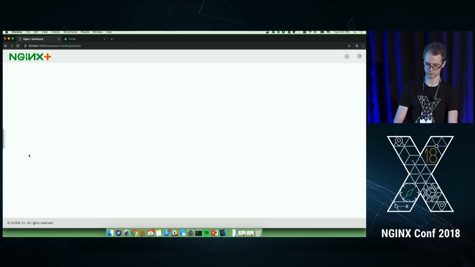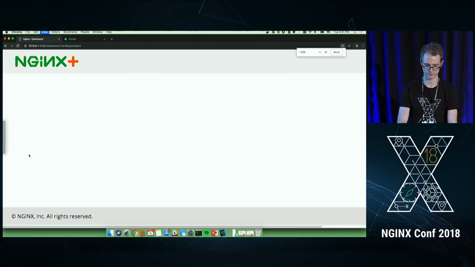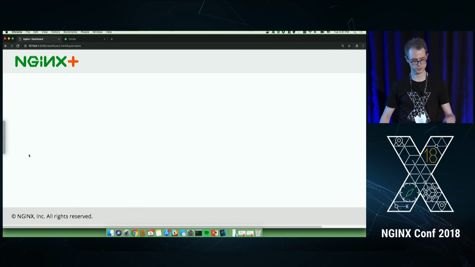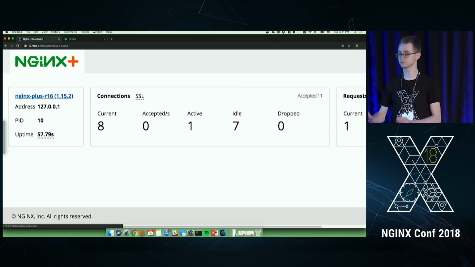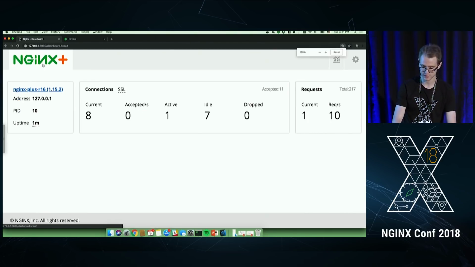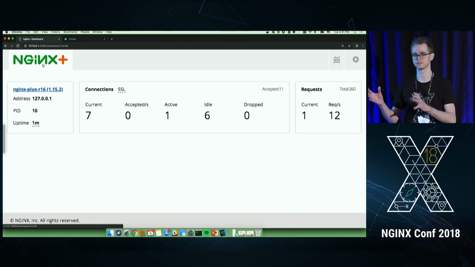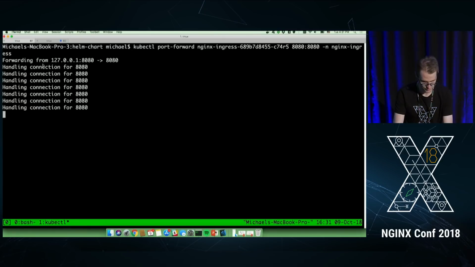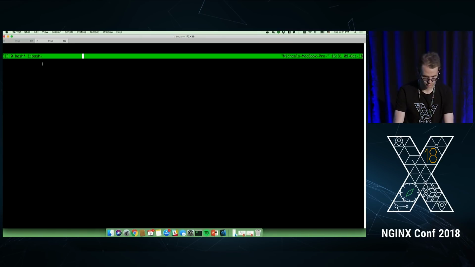So now let's go to the dashboard. We connected to our pod from our local machine. So this is the NGINX Plus dashboard that some of you are already familiar with. But this dashboard doesn't show you much yet because we haven't configured NGINX with any configuration except the default config. So that's what we're going to do now. Let's go to the next window here.